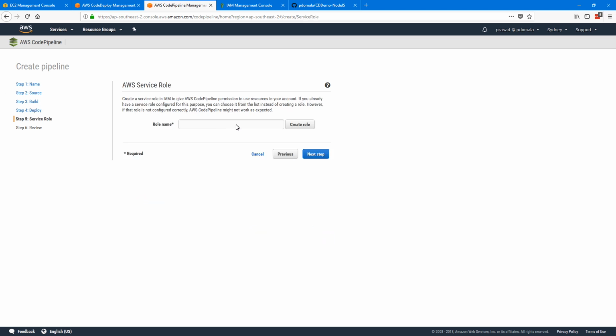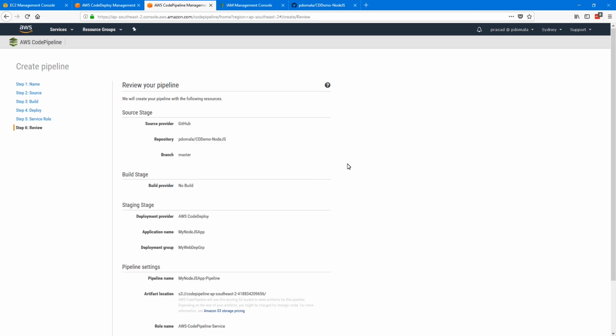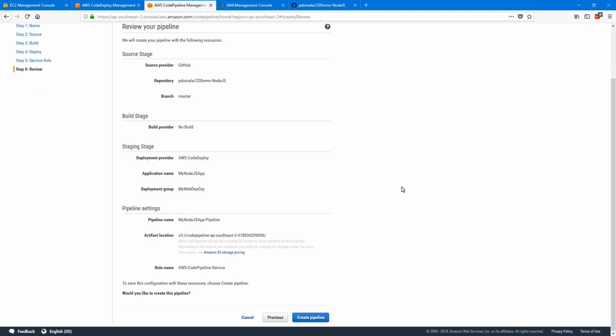Next we need to provide a service role for CodePipeline as well. I have my CodePipeline service role already created, but if you don't have one, you can just click on create role and provide a name, and the service role will be created. For this demo, I'll select my existing CodePipeline service role and then click on next. This is your review page. Review all your settings here and then click on create pipeline.